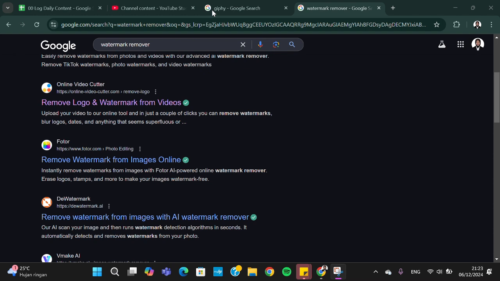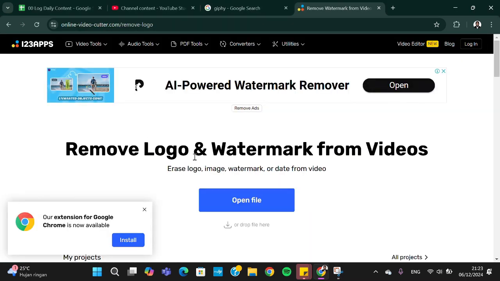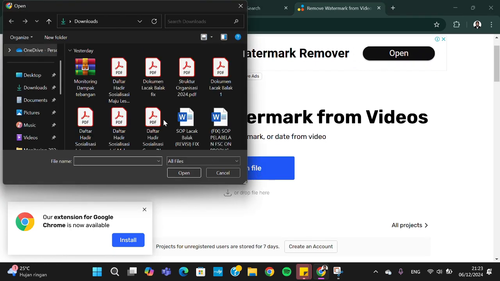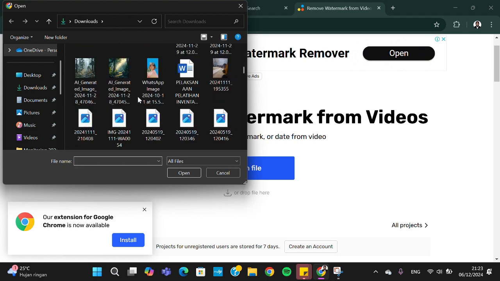Here I have opened my browser in my computer, and first of all we need to search for watermark remover, and then there will be some websites we can use to remove watermark from our video, but I recommend you choose this website, online video cutter. After you found this website, you can open it, and we're going to use this website to remove watermark for free. You can click on open file, and then you can choose the video you want to remove the watermark from.